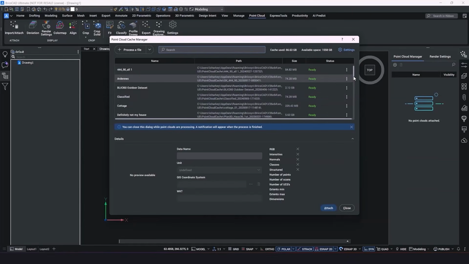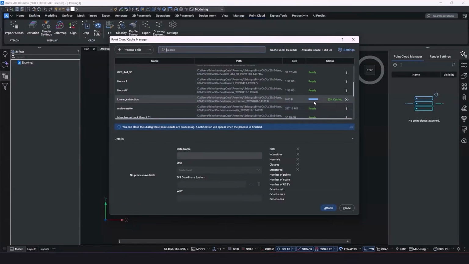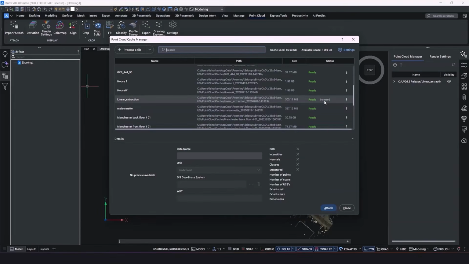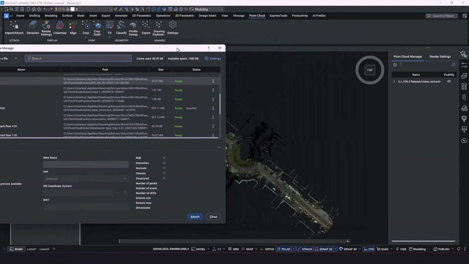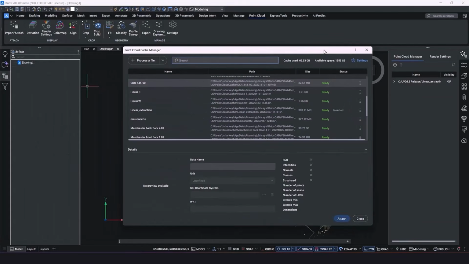But if we just scroll down here, let's see. So we see that we're already 63%, and we're nearly done with the pre-processing of the point cloud. So you can see that it's inserted. If I move my dialog, you can see it's over there.